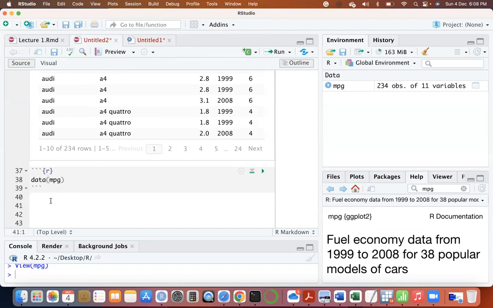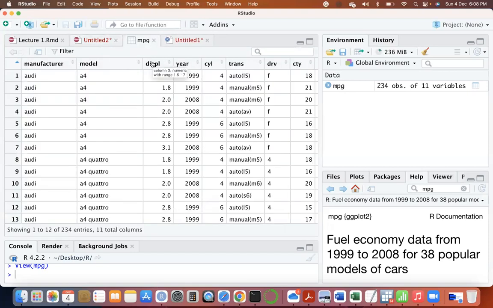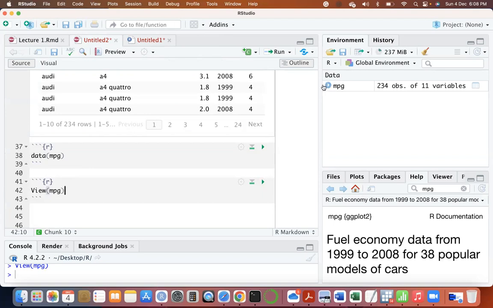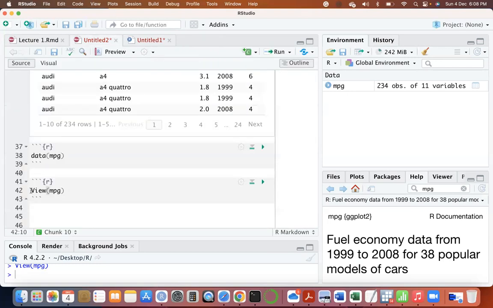Another way of viewing this particular data is to type this code, View, and then MPG. And when we run this one, again we get it and you can view your data. So one way of viewing this data is when you have a data set with this particular data icon, just by clicking on that you can view your data. Otherwise, you can use View MPG. For many data sets that are still in the data frame, you can't view those data by clicking, so for that we need to enter View MPG.